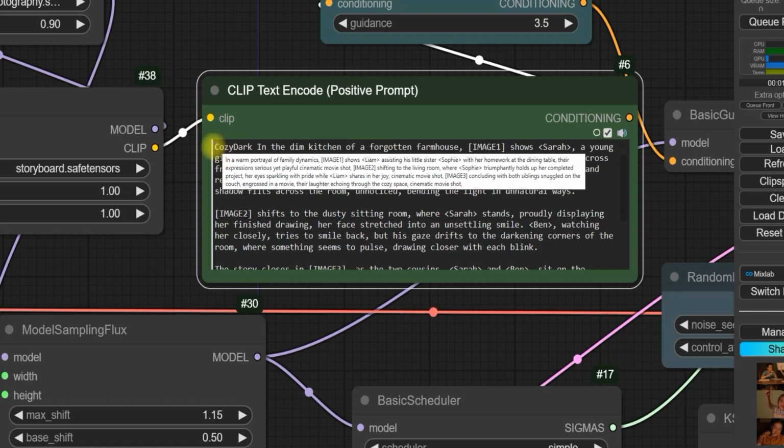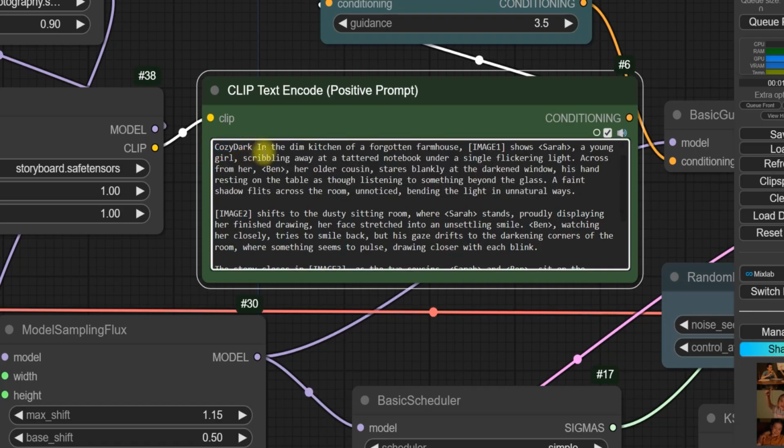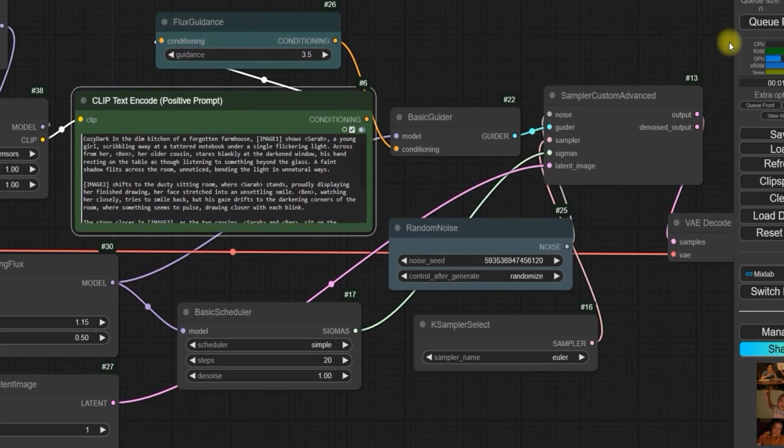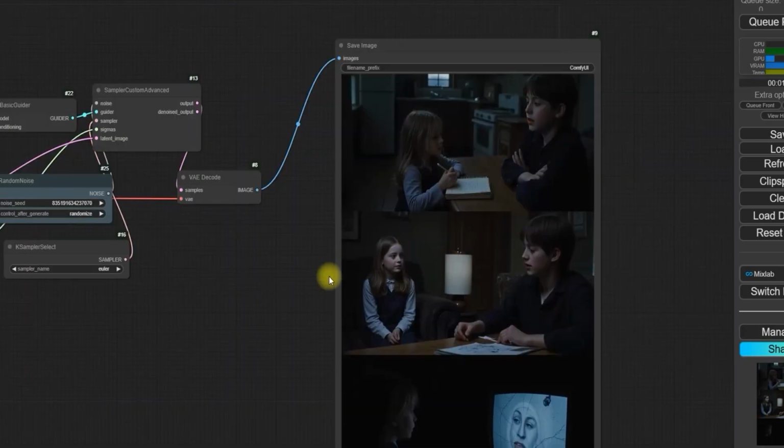Now, in another example, I'm using dark tone film photography with the cozy dark trigger word in a dim kitchen of a forgettable farmhouse. The first image shows Sarah, a young girl, staring down at her notebook under a single fluorescent light. She's blinking at the dark window, her hand resting on the table. Let's take a look at how this image turned out.